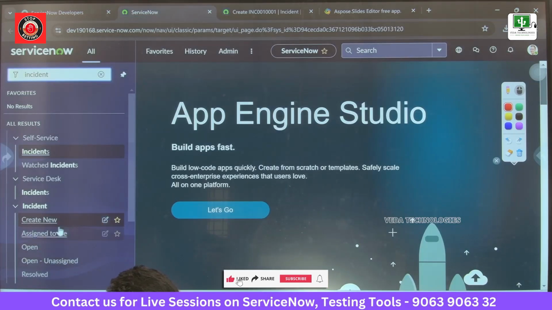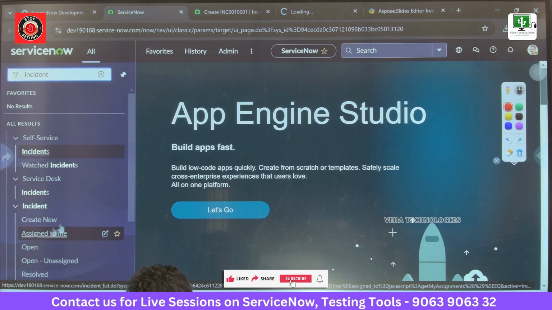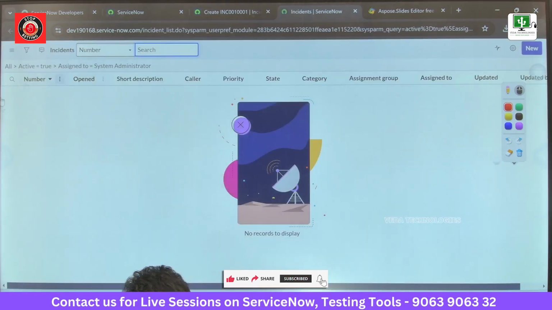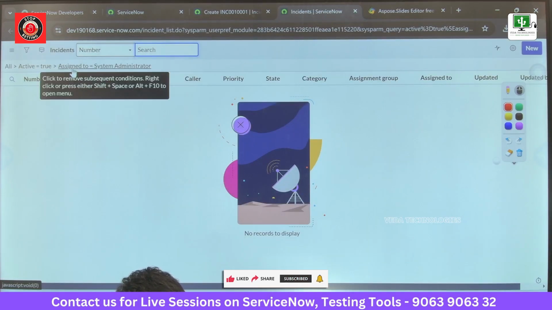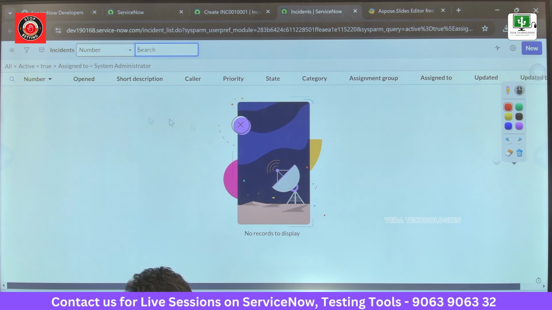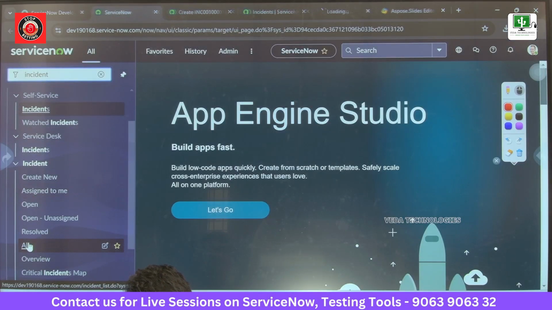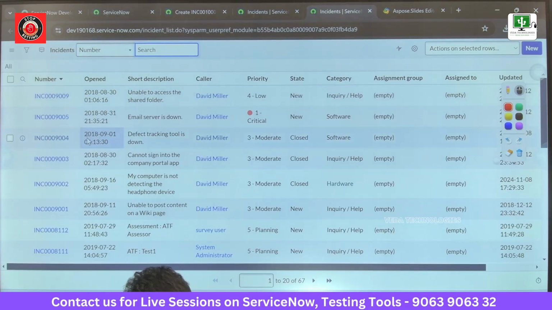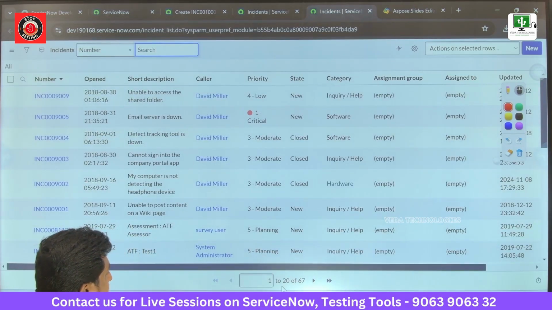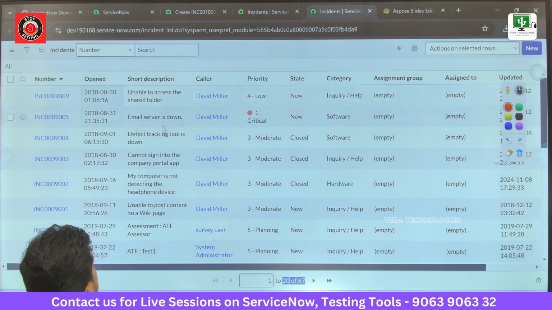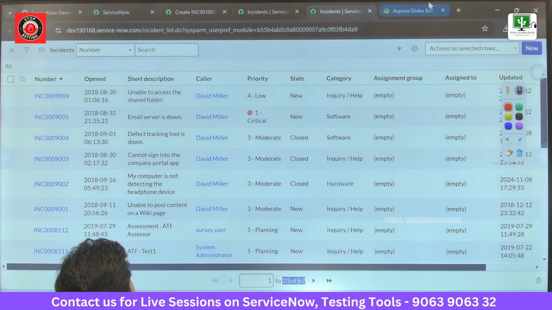And if I go to Assigned to me, what will happen? It will show me the records assigned to me. It is filtering where assigned to is equal to System Administrator and giving me the result. And if I say All, what will happen? In All, the incidents which are created, the total incidents, it will show you. But how is this happening?